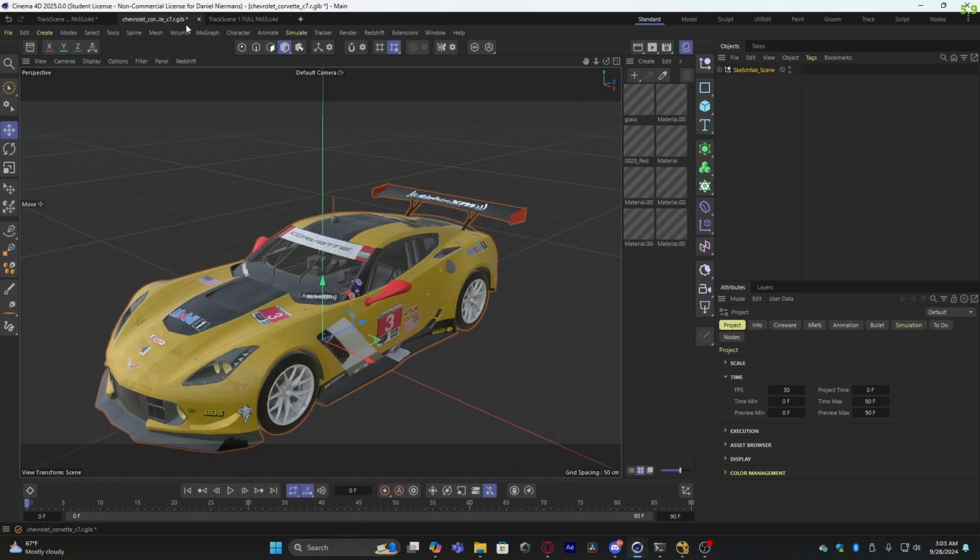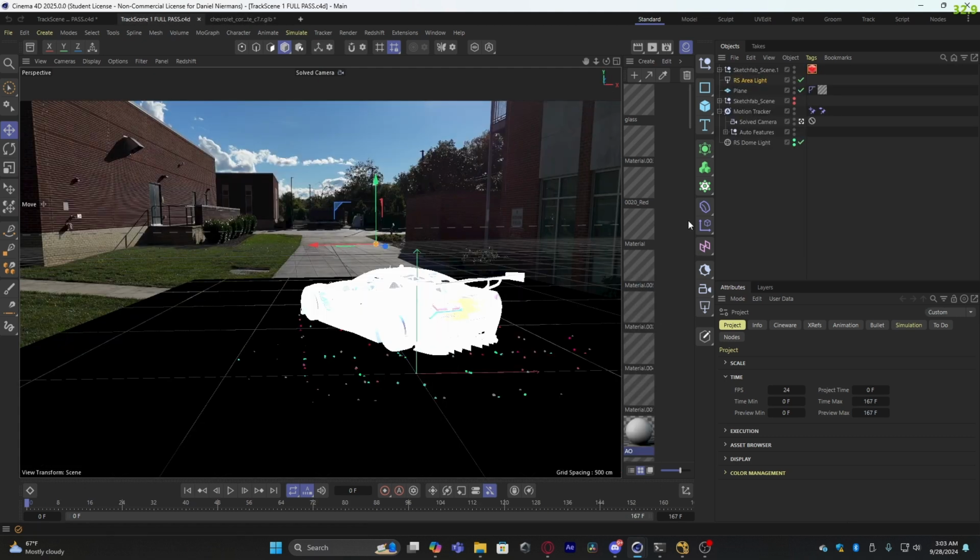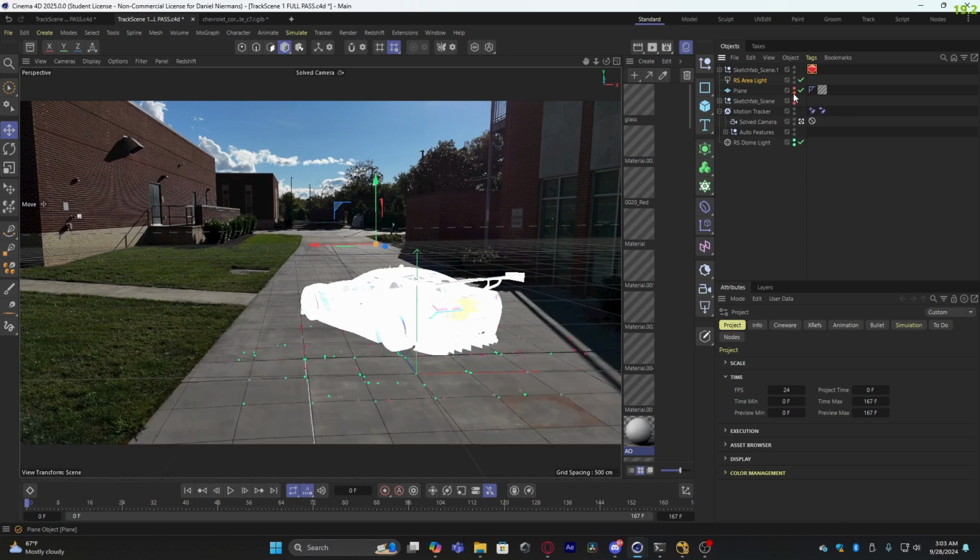Models that I was planning to leave out. All right, so we've got full pass, and then we've got shadow pass. So for your full pass, you're going to want to turn off your shadow catcher. And that's it.